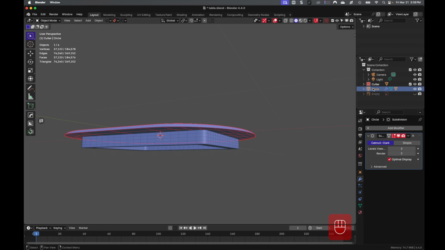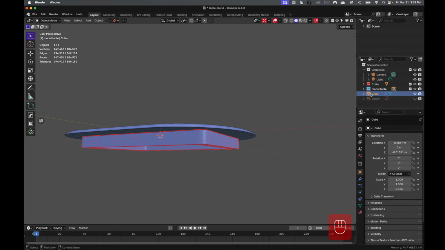So I'm going to go right in here. I'm going to call this model.table.top. I'm going to create a new collection, model.table. And we want to move that back into there. So it is now in there with that. I'll close my collection out.